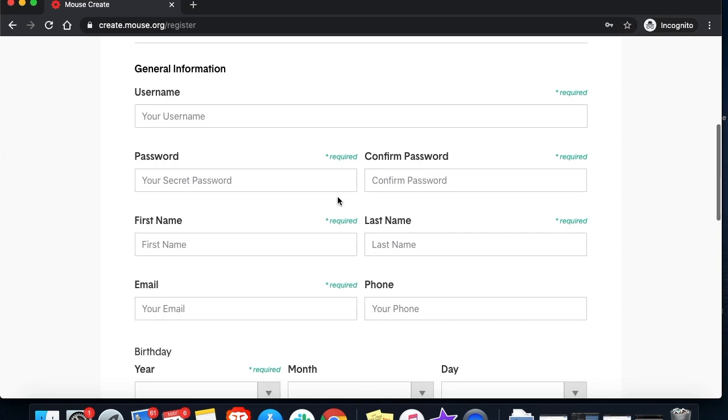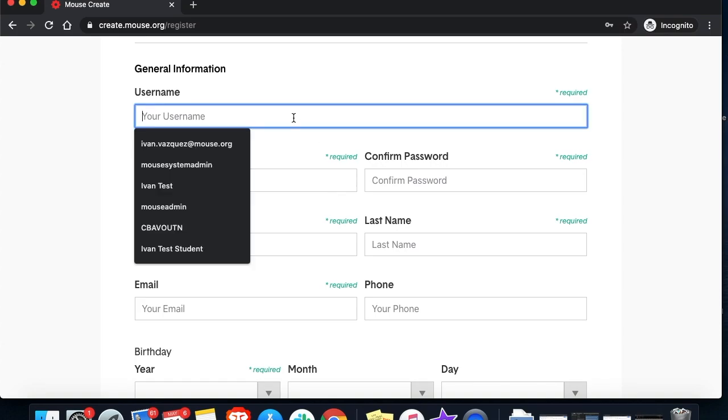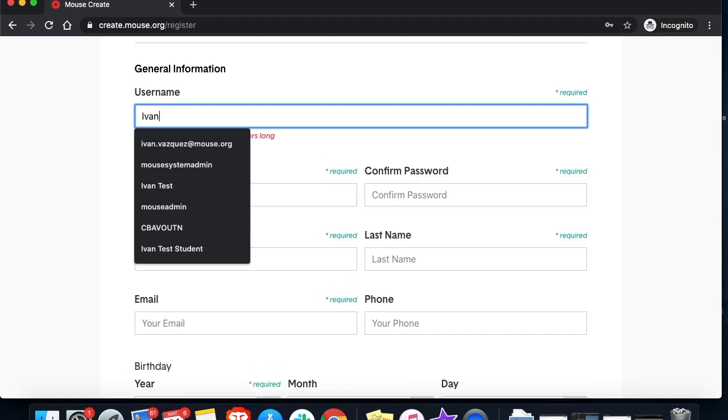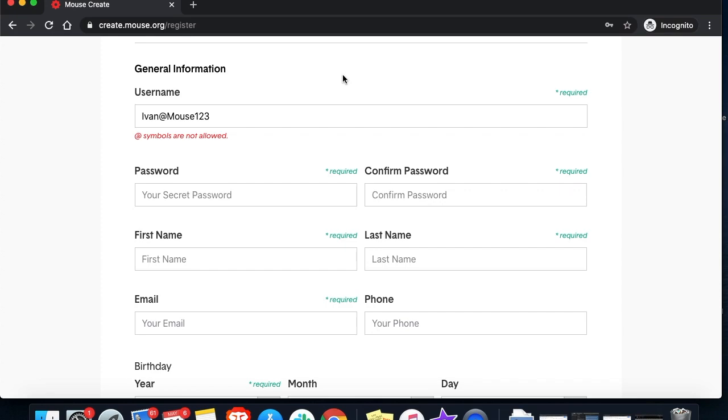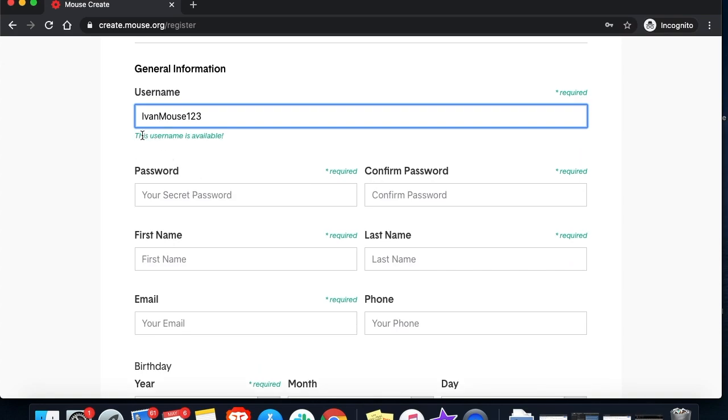The first thing we're going to ask you to do is to create a username. We recommend that it's something completely unique to you, because if somebody already has it somewhere else in the Mouse world, unfortunately, it would already be taken. So let's see. My name is Ivan, by the way. Ivan@mouse123. Oh, symbols are not allowed. That is good to know. It'll tell me if it's available or not available. Thankfully, this name is available.